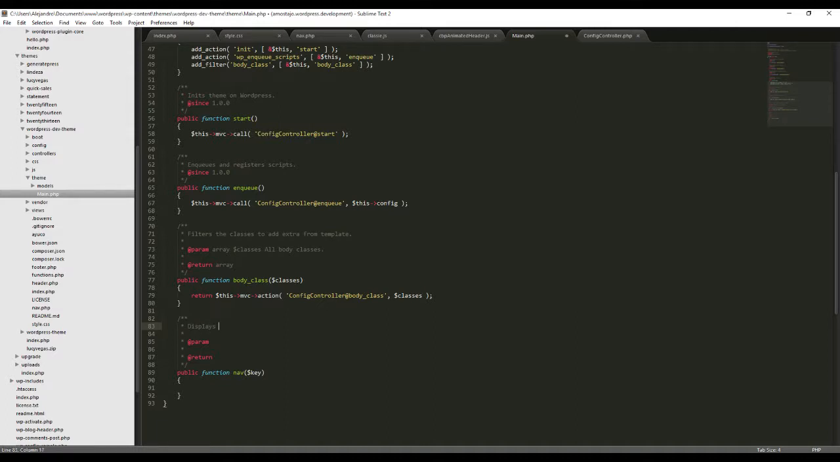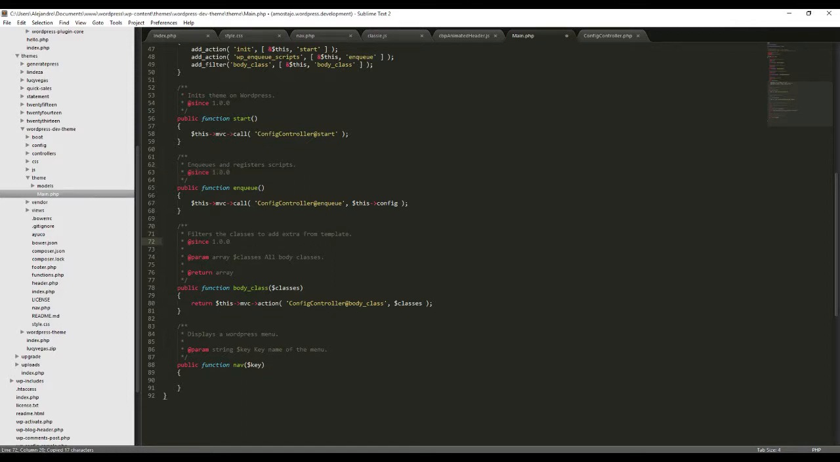Displays WordPress menu. Parameter expecting string, key, name of the menu, and it will not return anything. We forgot to add these things here and here.